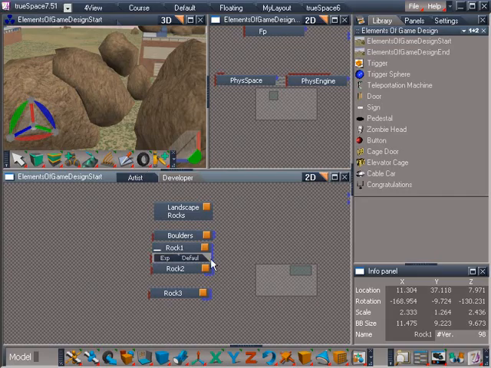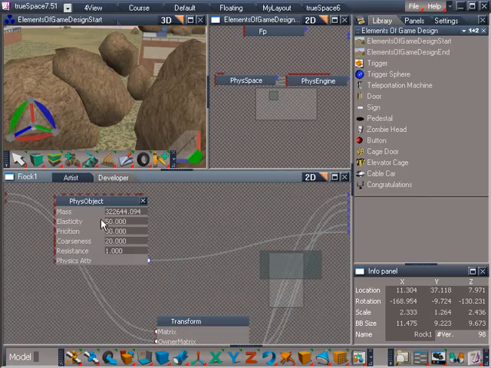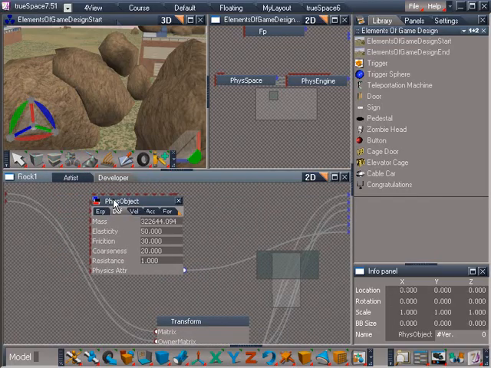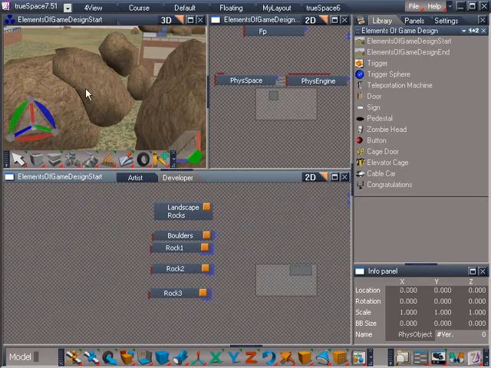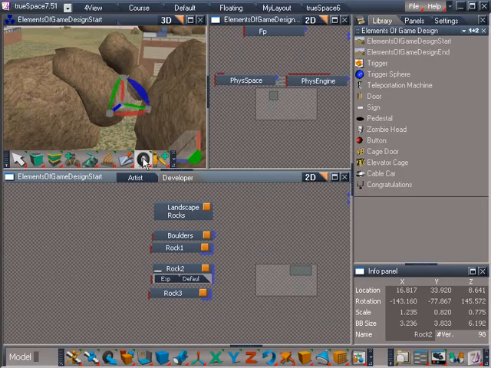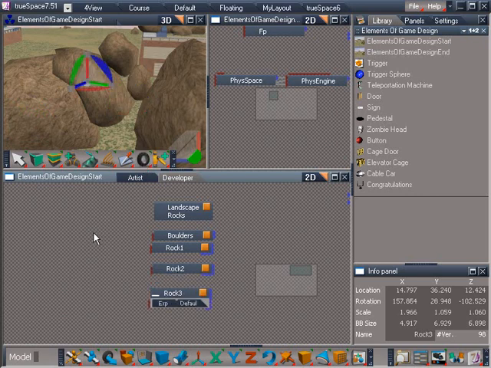If we go inside of Rock 1, we can see that a new object has been added called Phys Object. So Rock 1 now has physical attributes applied to it. I'll just back out of this object and select Rock 2. Again, I'll apply physical attributes. I'll also select Rock 3 and apply physical attributes. There, now all of the rocks should animate when we start physics.